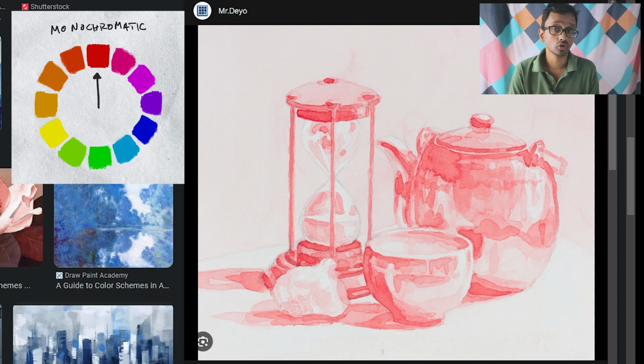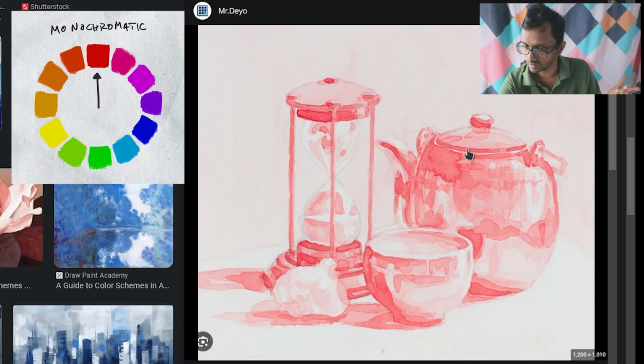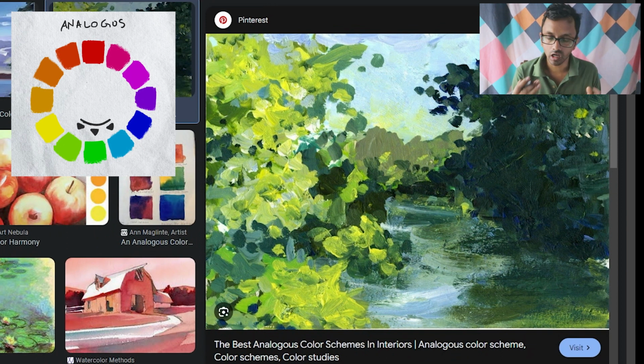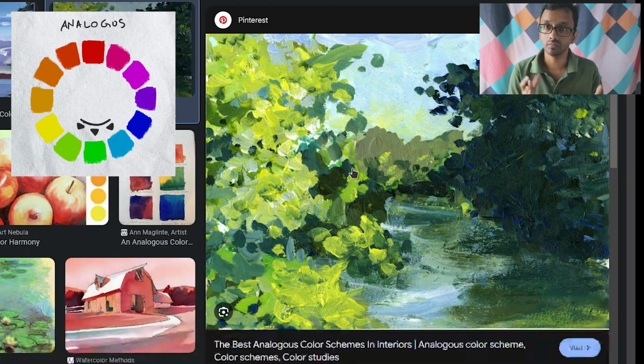Monochromatic color scheme. Monochromatic color scheme simply means using one color on the color wheel, using the darks and lights of that color. This is nothing but monochromatic color scheme. Analogous color scheme. Analogous color scheme is nothing but colors that are adjacent to each other. So over here they have used this green, blue and almost like a lemon green or yellow. Okay, so yeah, that is nothing but analogous color scheme.